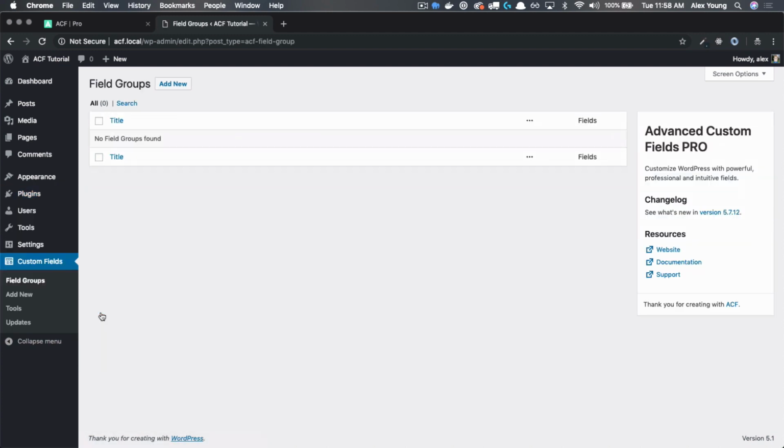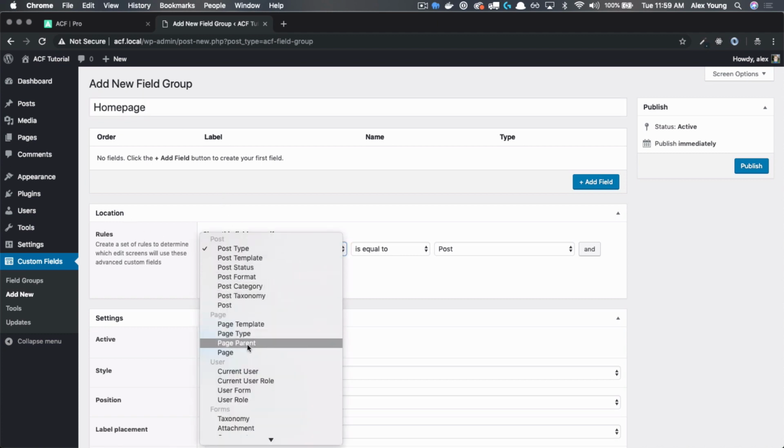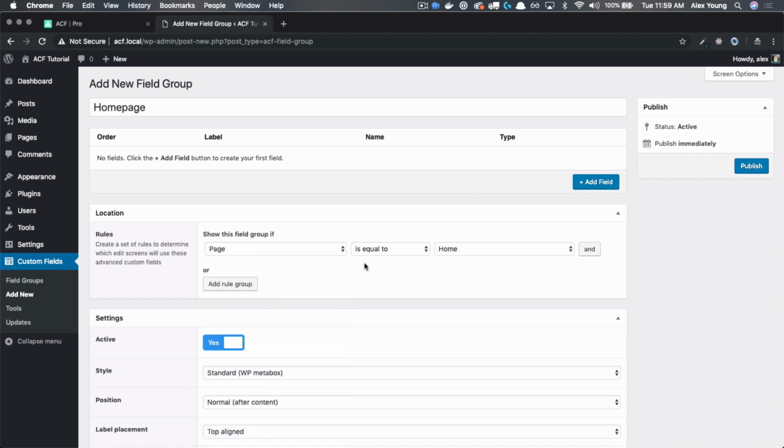The first thing that we're going to touch on are field groups. And just like the name implies, it's a group of fields that you want to put onto a specific page or post type or whatever. So let's just add a new field group. This is going to be the field group that we want to have appear on our home page. So I'm going to just call this Home Page. And down here at the location, we are going to say that we want this to appear on a specific page that is equal to Home. So we want this to appear on the home page.